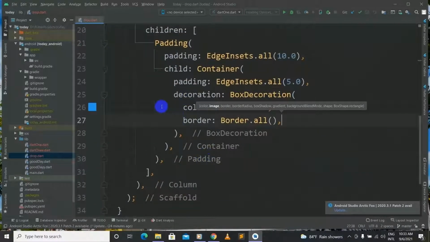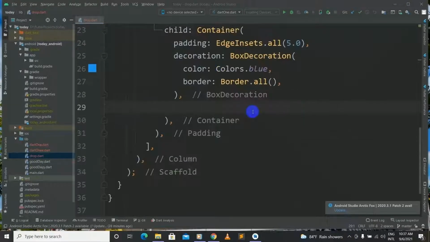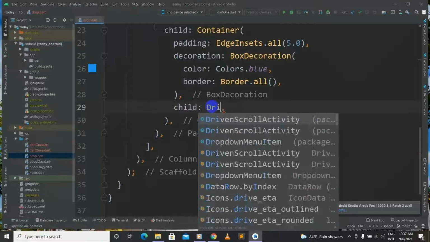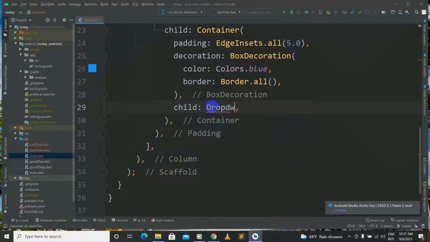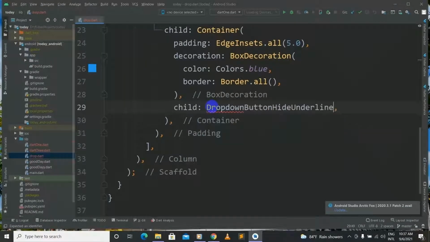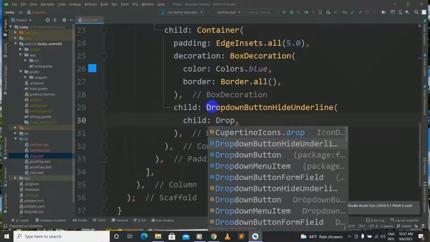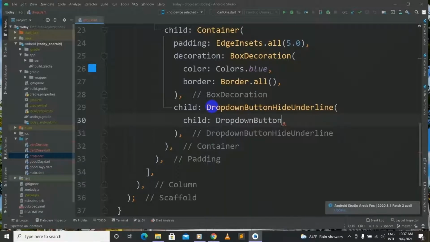Now we've made our container inside a column. Now let's get started with the drop down button. First of all, we'll give it a child as drop down button hide underline, and inside it we'll give another child named drop down button.